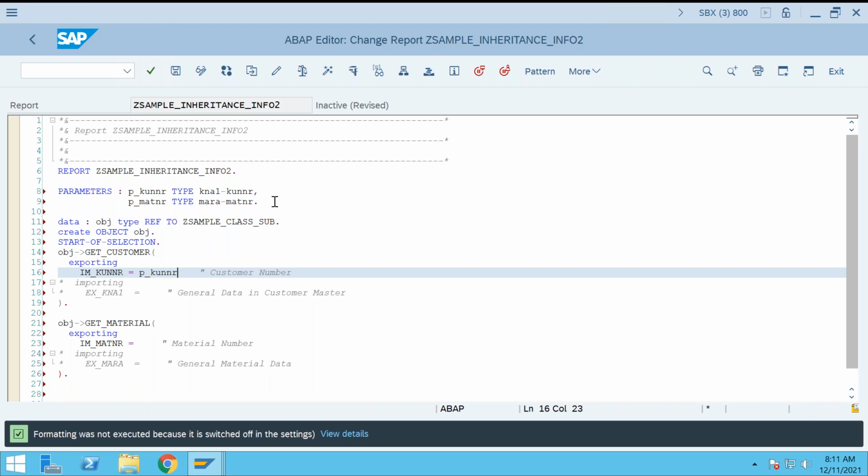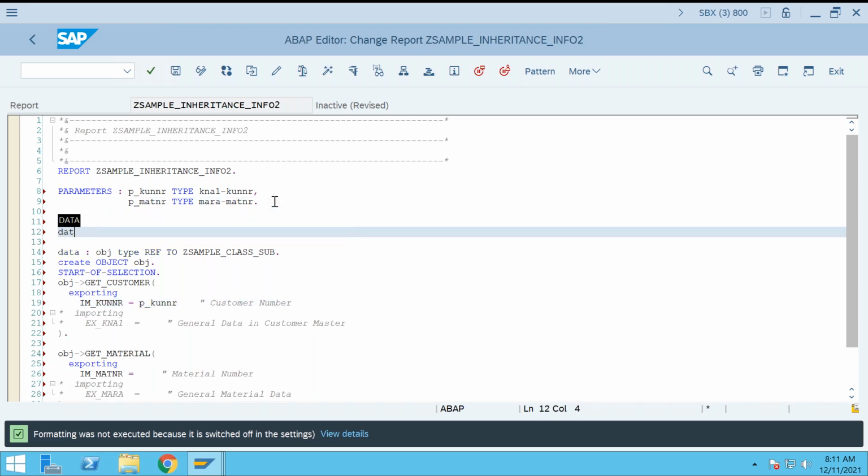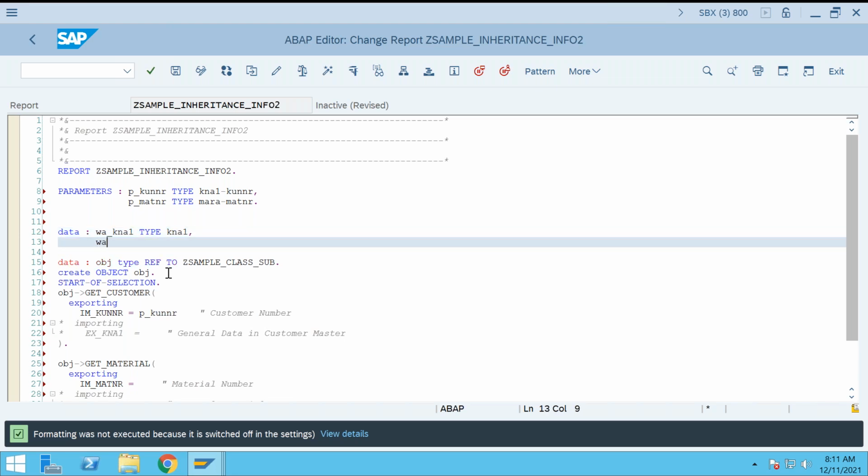Here, the exporting parameters. We need to specify exporting. When you call methods or function modules, exporting becomes importing and importing becomes exporting. We already know that, right? So the work area kna1 type kna1. Next, the work area mara type mara. That's enough.